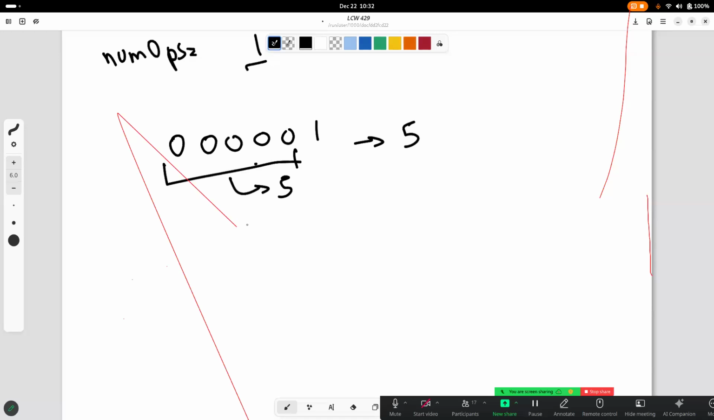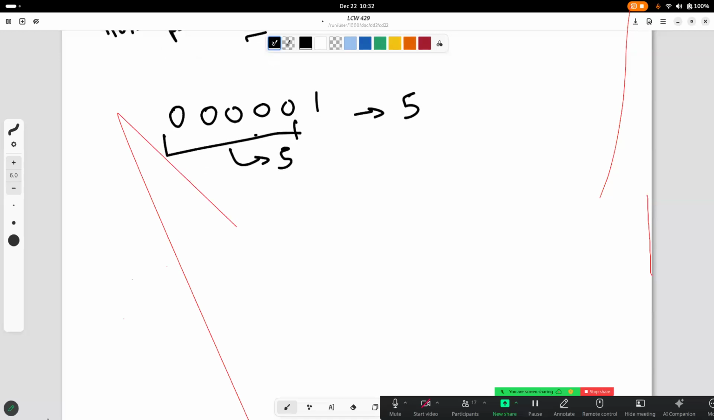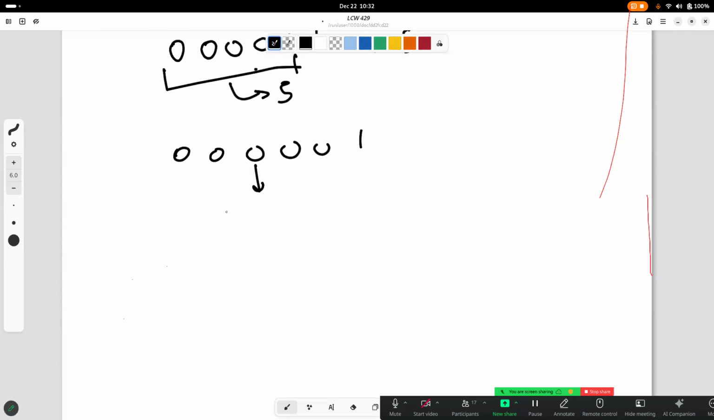Okay, what we can do is flip one of the bits. Let's just say we flip this bit, this character, then you would have 0, 0. After this flip, this would become 1, 0, 0, and 1.